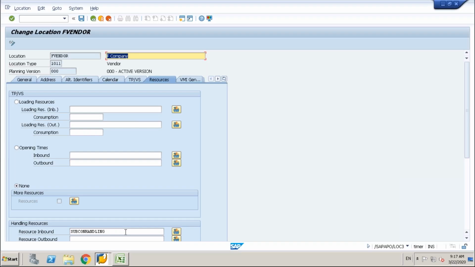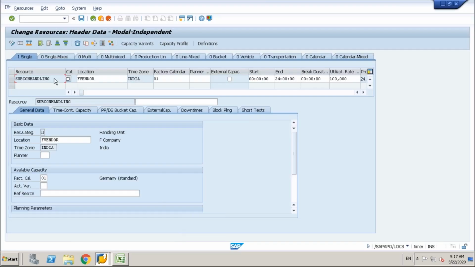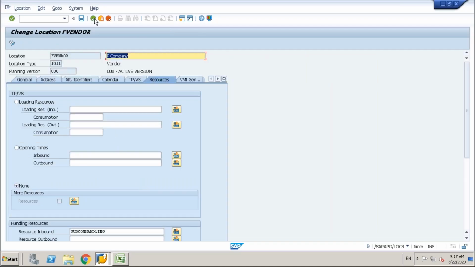This is mandatory. I told you this is required only if you use GR processing time. But in the subcon scenario, APO expects a handling unit to be assigned at a vendor location level, not at a production plant level. So this is what it is. There is nothing, location is vendor, just factory calendar. See, category is H, which is a handling unit. So this is one thing.